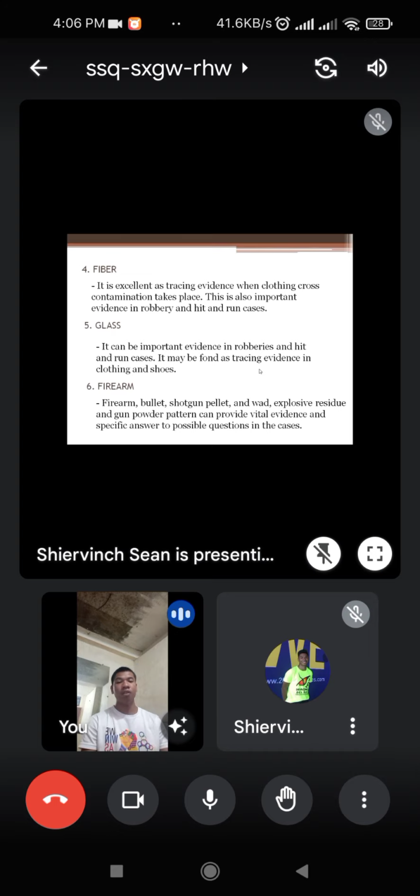In the collection of a fiber, treat and package fibers in the same manner as hair, and be extremely careful not to cross-contaminate during the collection process. Collect the clothing which is considered to be the source of the fibers. Next, do not shake the items as it may dislodge the fibers.